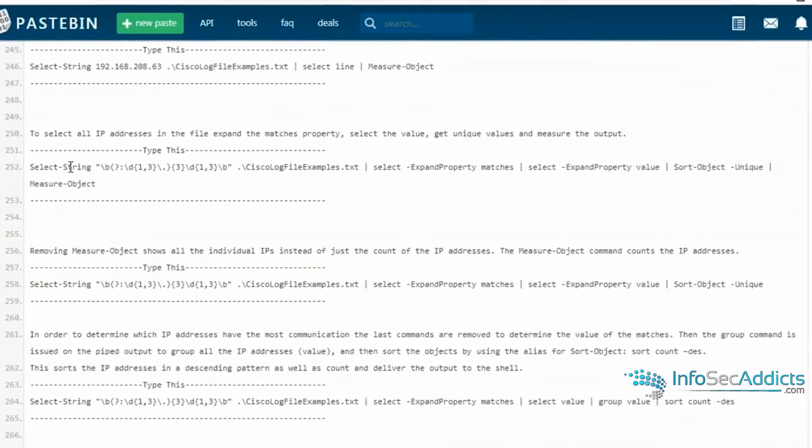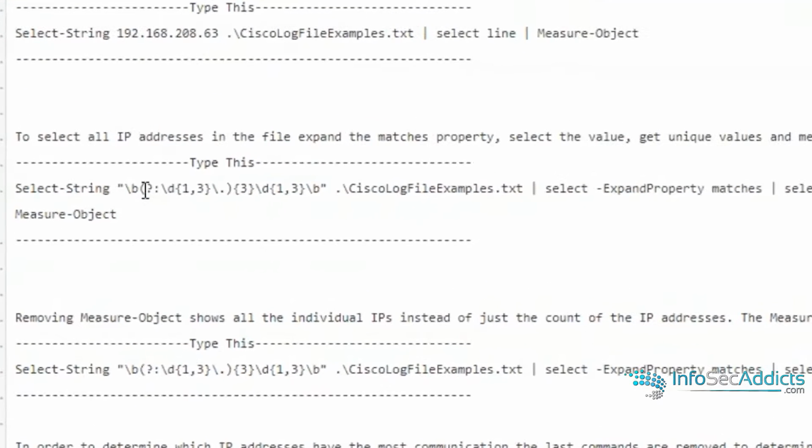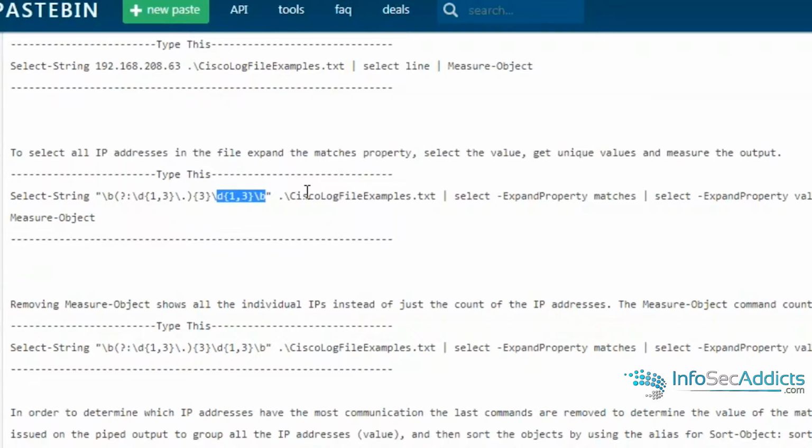In this case, I'm doing a Select-String, but I can pass it a regular expression. You've got this regular expression and you're saying, okay, this is a word boundary. You're looking for a digit that's one to three digits long, followed by a period, and then another one to three digits, and then the same thing again, another digit, and then the end of the word boundary. So it's a quick way to find the first two octets of an IP address. That's really all it is. It's not a really good regex, but for this case, it's actually pretty good.